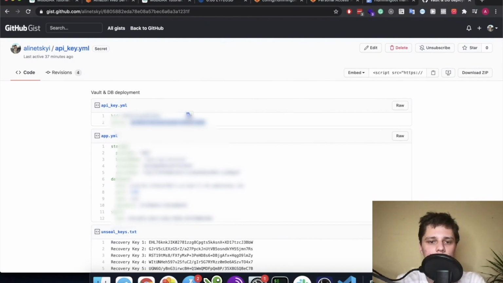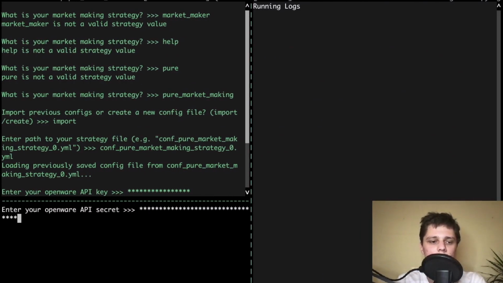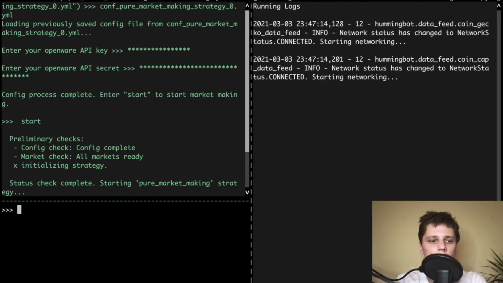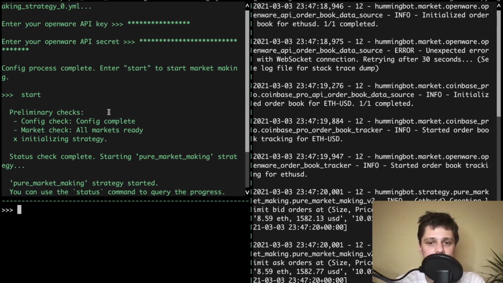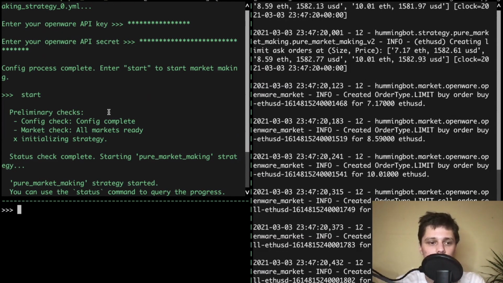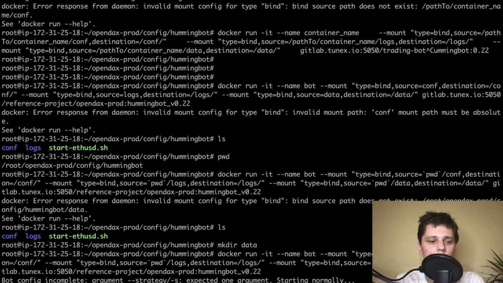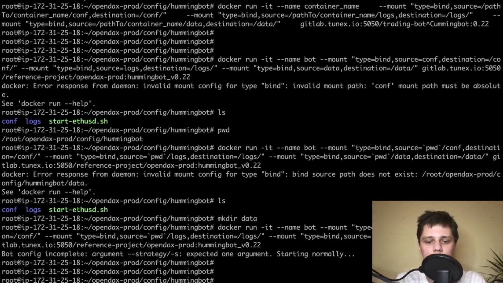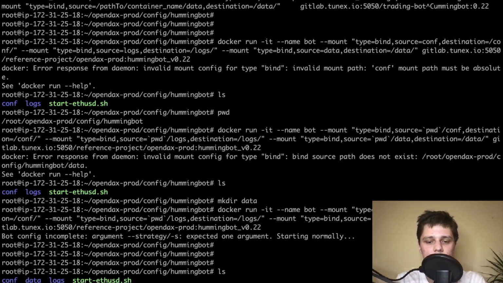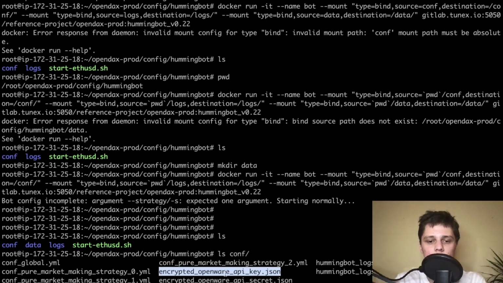Right, and then API secret. Right. Okay, so with that, we have successfully provided the config, and we can close this. So let's exit. Okay, perfect. Now this has created for us encrypted API key and API secret.